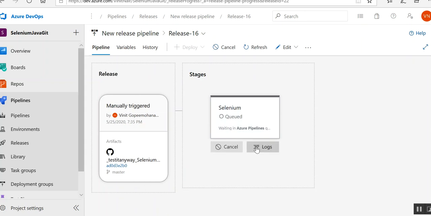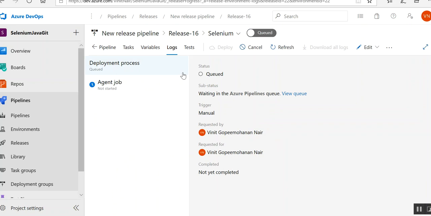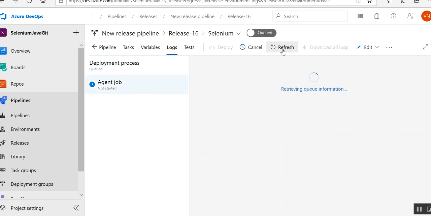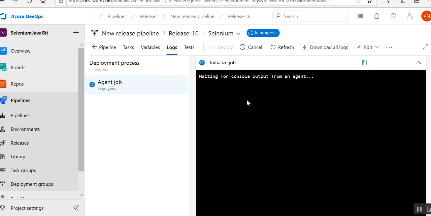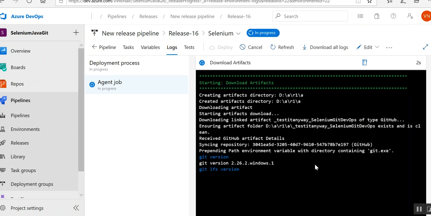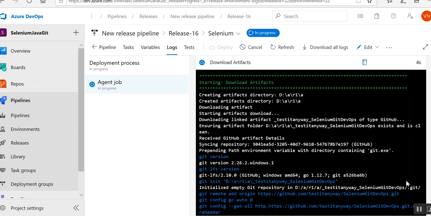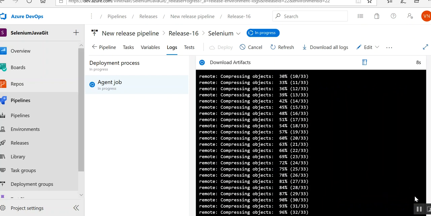You can click on the logs here to see the status. Just click on refresh. So actually it is taking the agent. I will pause it as of now, and I will wait till the release is completed.